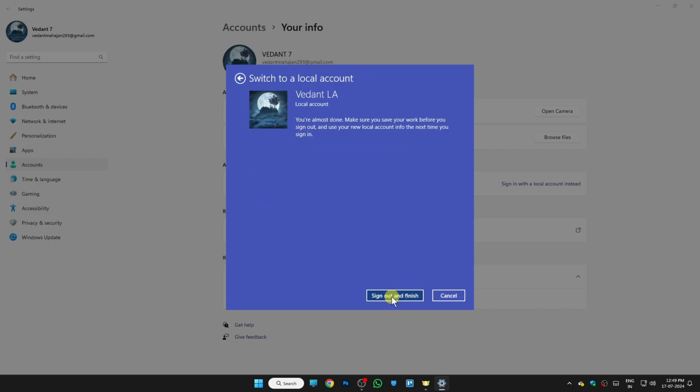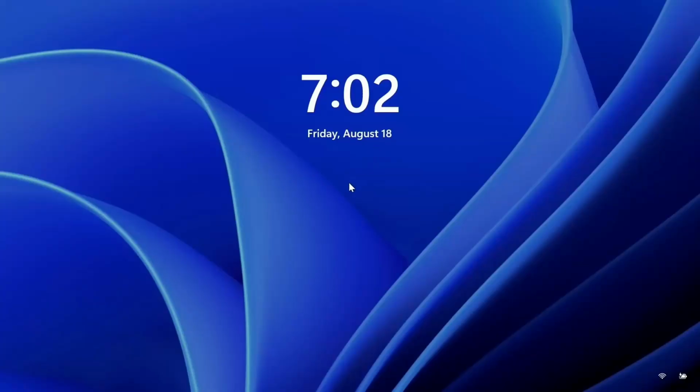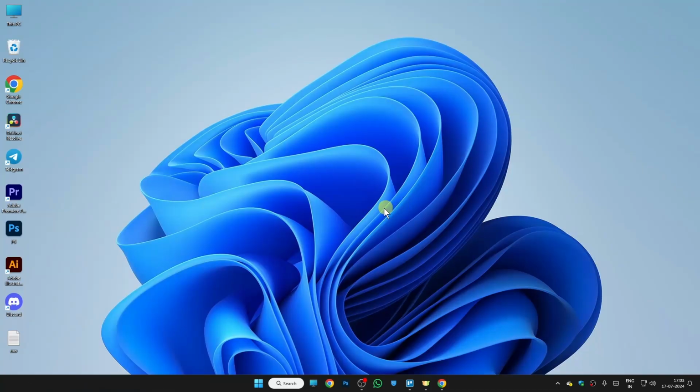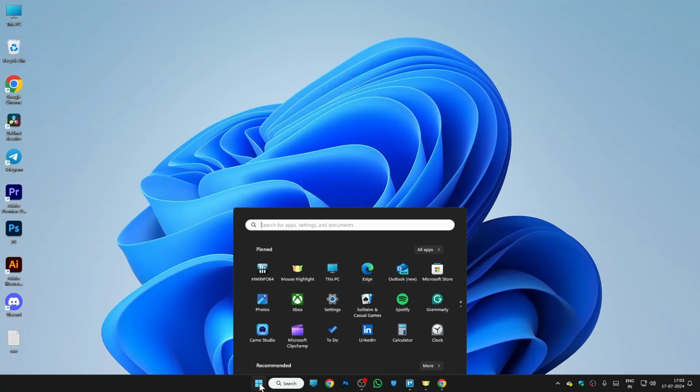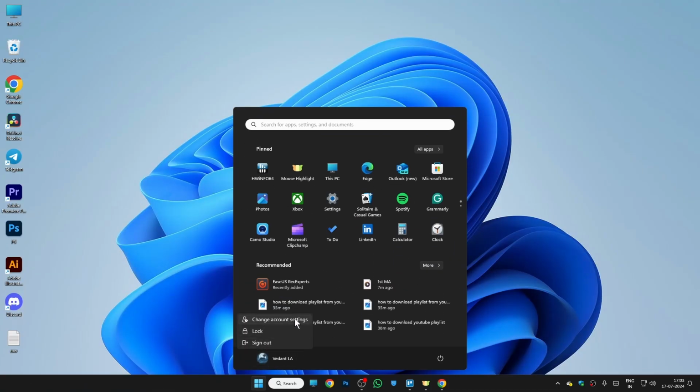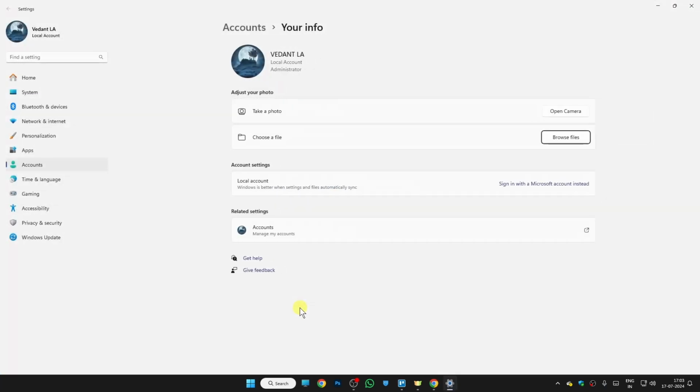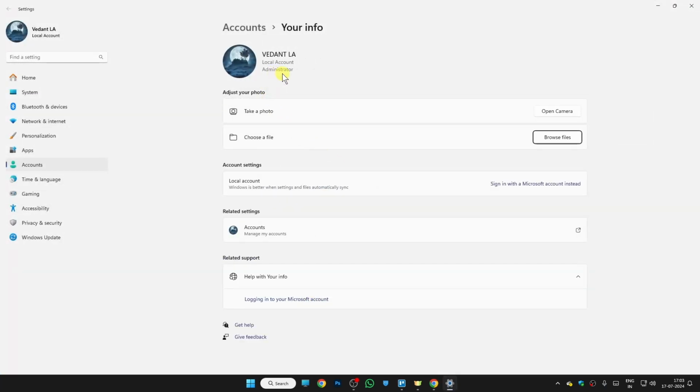Now just hit sign out and finish, and then it will start signing out and sign you in as a local account. There you go, I have successfully signed in as a local account. Now if I go to start menu and click on my username, go to change account settings. Here you can see my PC currently has a local account which I just recently created.